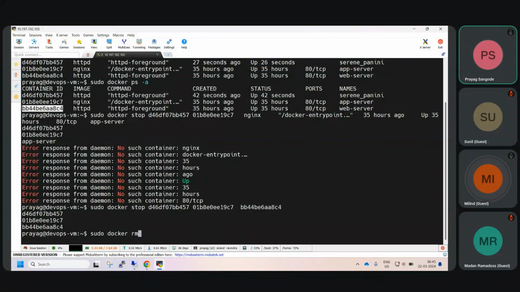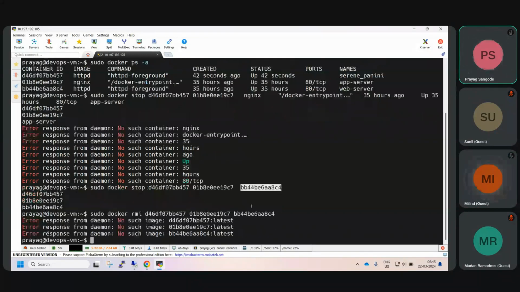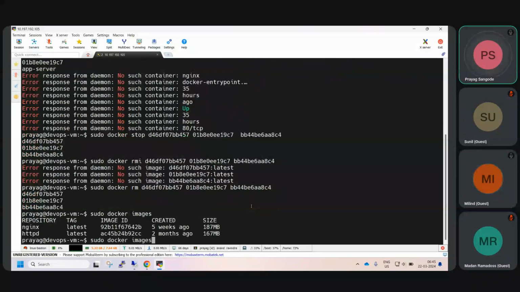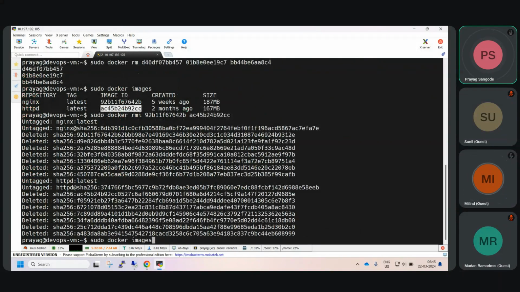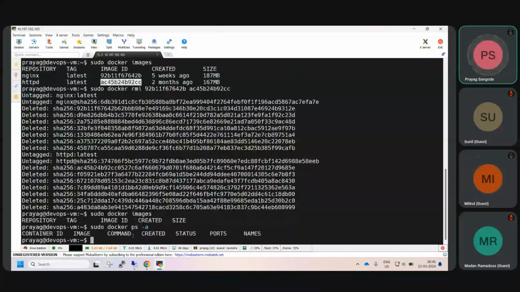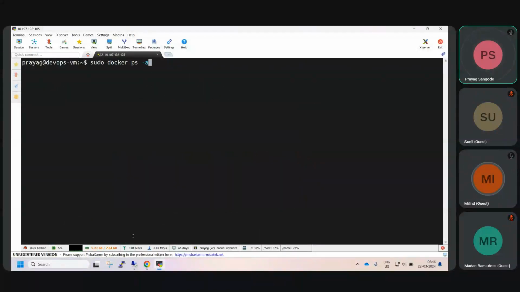Sudo docker rmi. Just rm. Sudo docker images. So the cleanup is done. So let's run the container again.